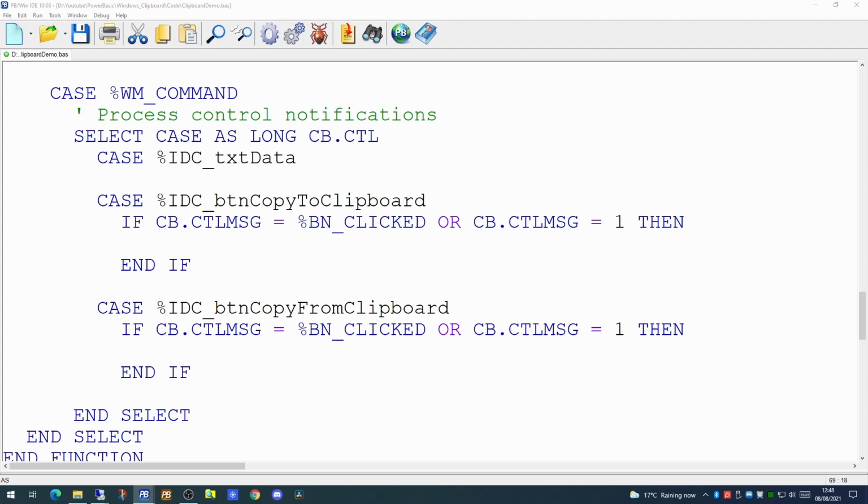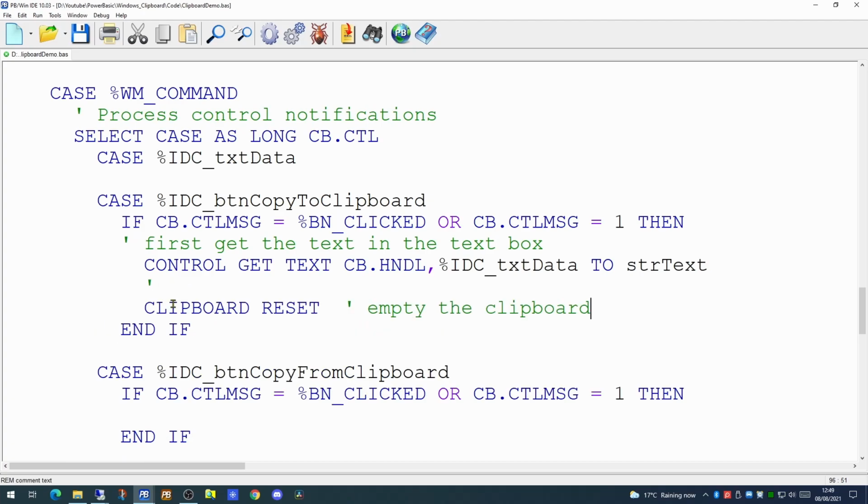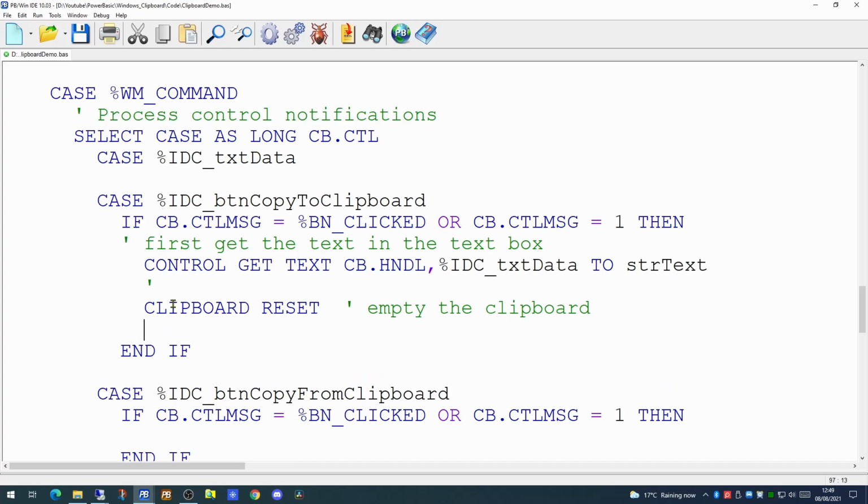So in order to copy something from the text box, we first need to capture the data that's in the text box. And for that we will use a standard control get text command. This has two parameters, one being the dialog handle, the second being the handle of the text box, and we capture that to the variable we've just set up, strtext. In order to make life on the clipboard quite easy, the first thing we'll do is use the clipboard reset command to empty out the clipboard.